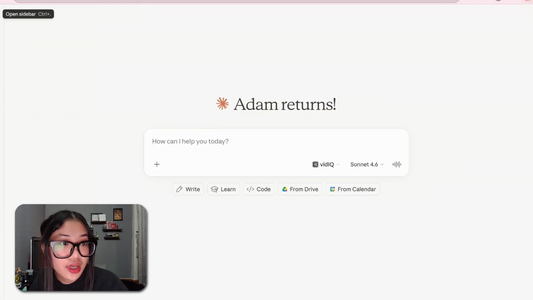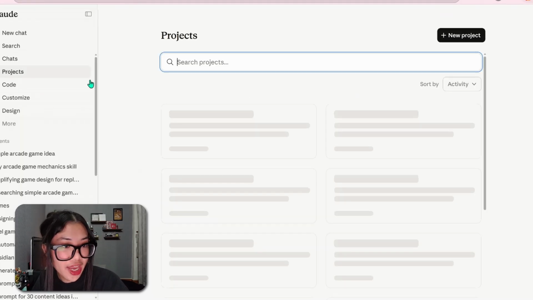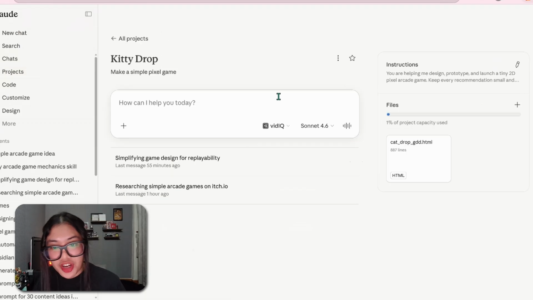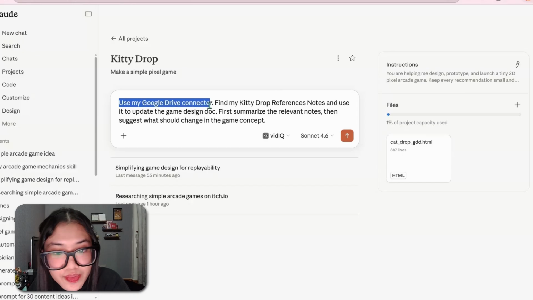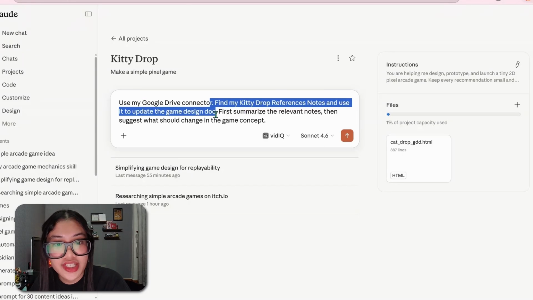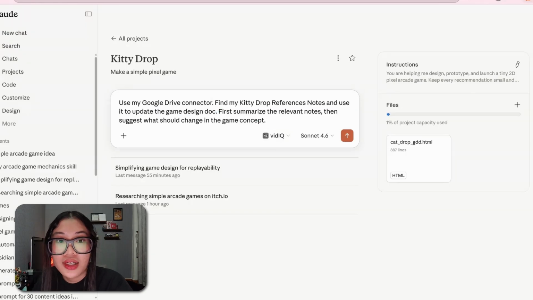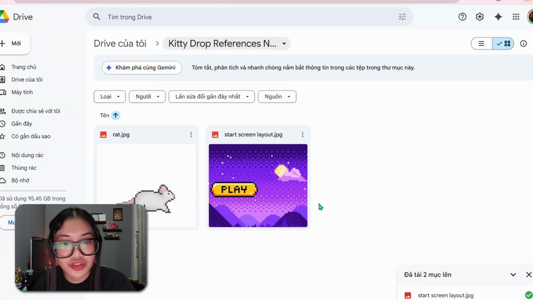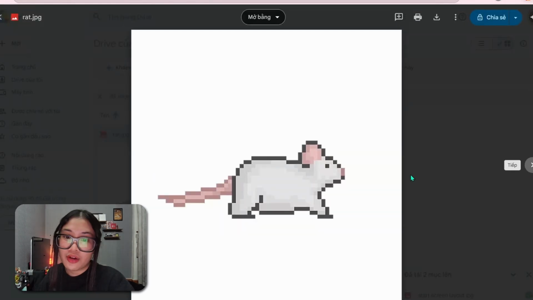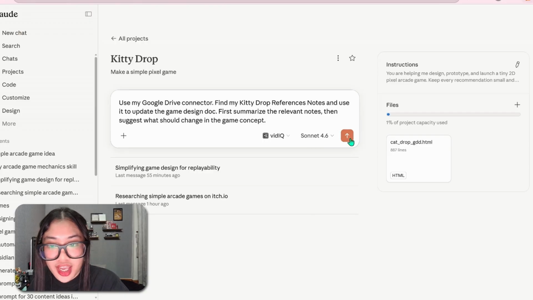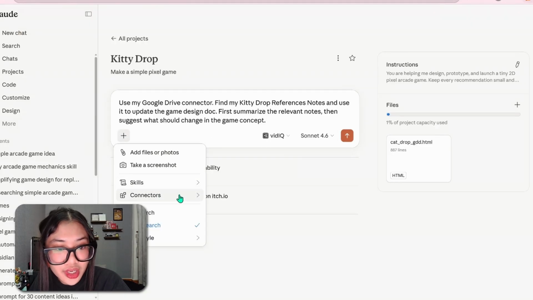For example, we're gonna try something with our game, like projects, go to Kitty Drop, how can I help you today? I'm gonna have a prompt for it, which is: use my Google Drive connector, find my Kitty Drop references note, and use it to update the game design document. As you can see here, I'm having my Kitty Drop references note, and I'm putting two pictures, which is the rat, our reference for the main character, and the screen layout. So let's see how Claude is gonna do with this.